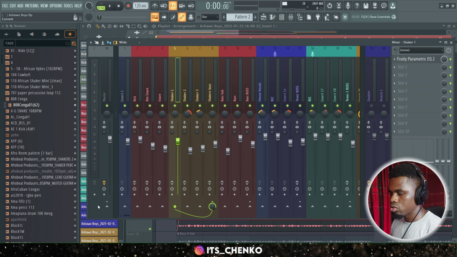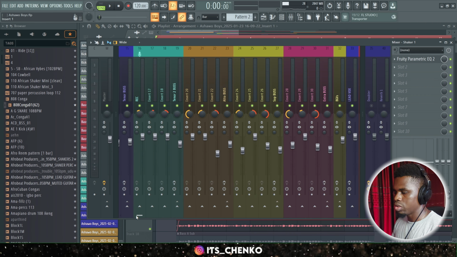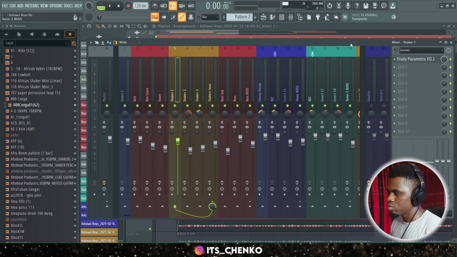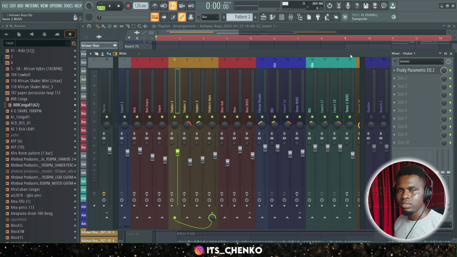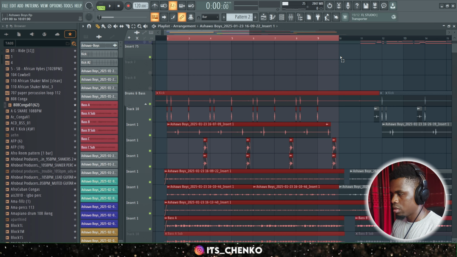I've also gone ahead to pan things around and also pull down the levels to a reasonable extent, just to a place where there is a balance and something we can work with. So let's start with the kick, see all the processing I'm doing on the kick, and then work our way up from there. Yeah, let me loop this section.